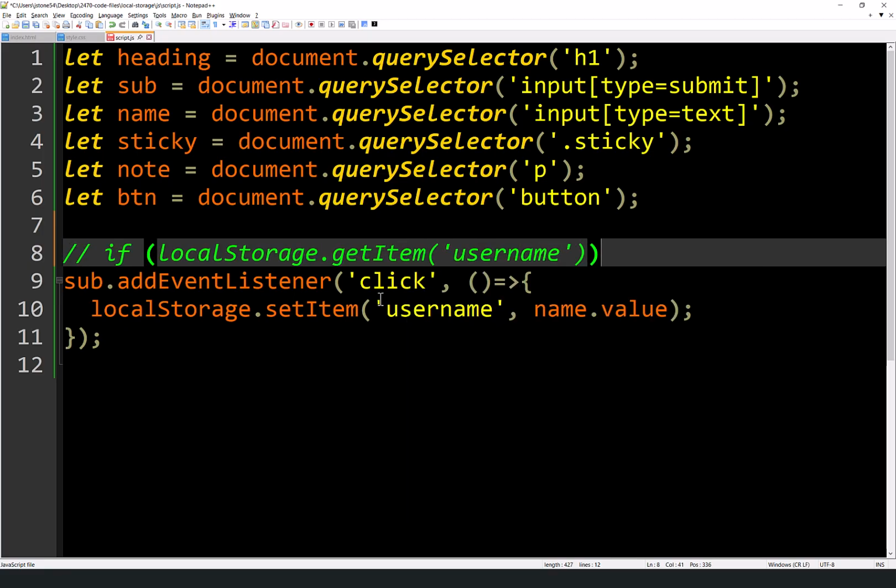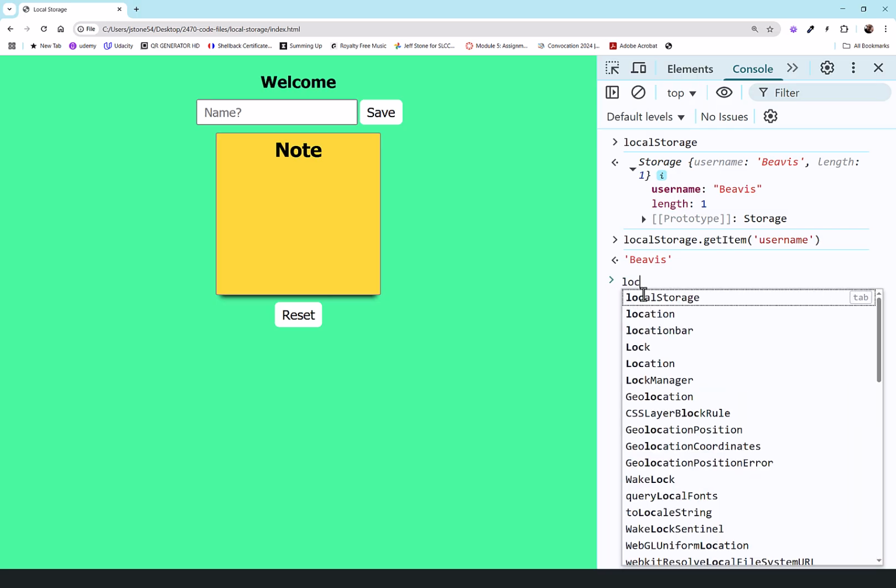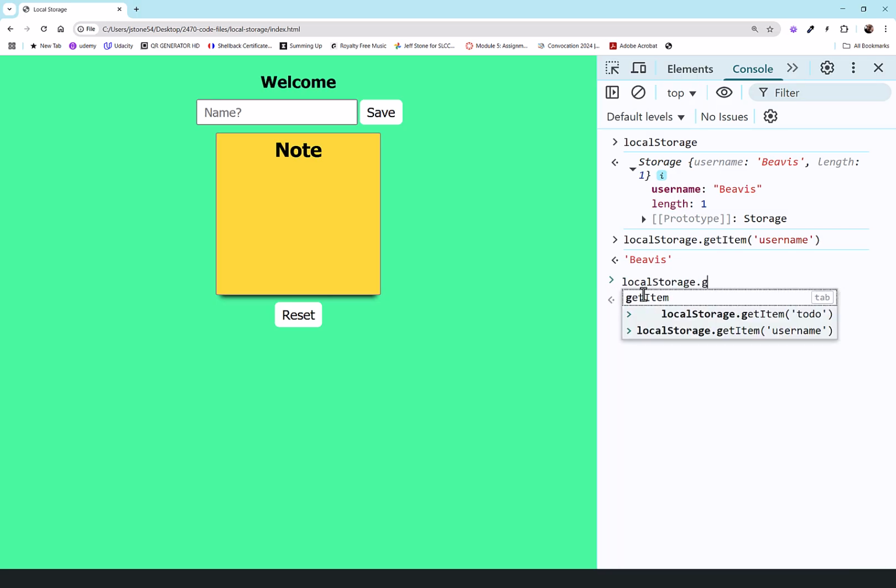Let's pause here. I'm going to comment that out for a minute. Right here, if I say localStorage.getItem username, it gives me back Beavis. So I want to see if that is set. Let's try a different one. localStorage.getItem chicken. Is there a thing in local storage called chicken? There is not. It just returns null.